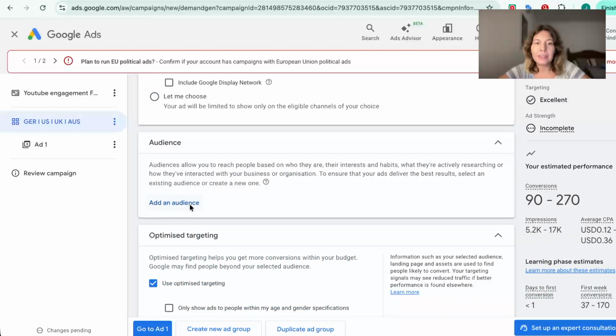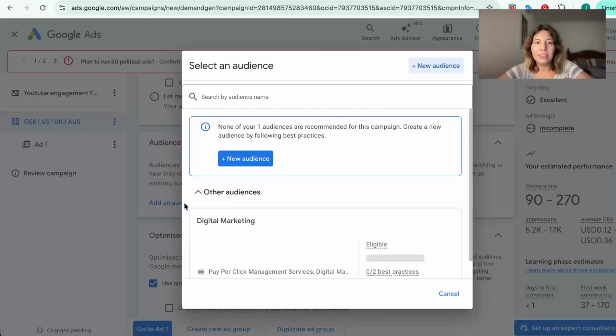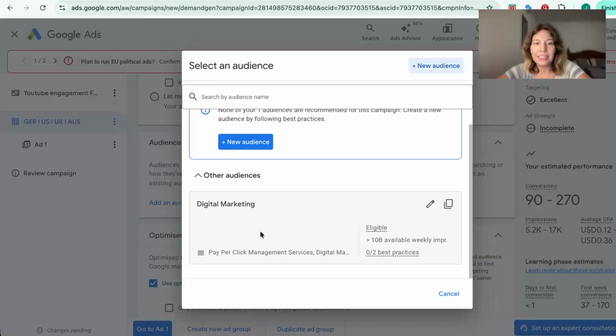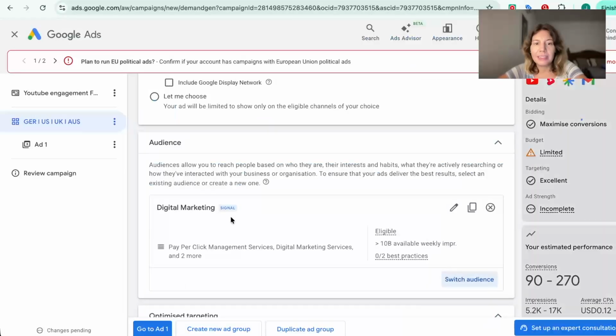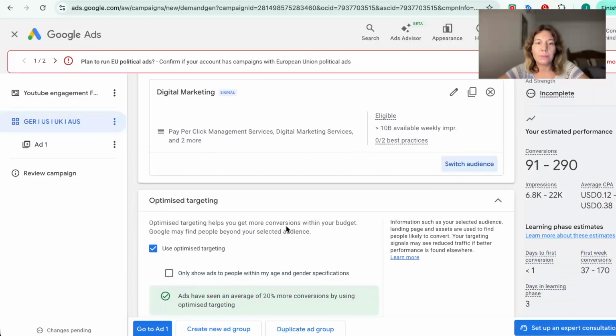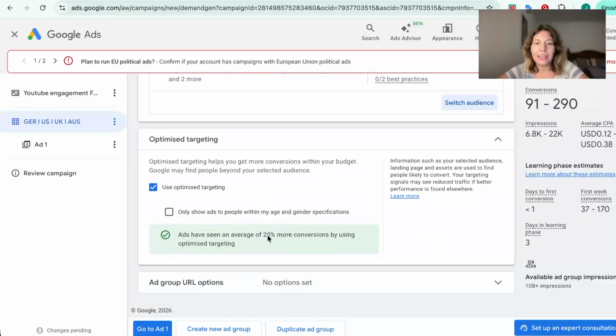For the audience, we can add an audience here. And you already see digital marketing. It's pre-selected from the last campaign. So we choose digital marketing as only observation mode. Here we leave everything as it is. And then we click Go to Ad 1.